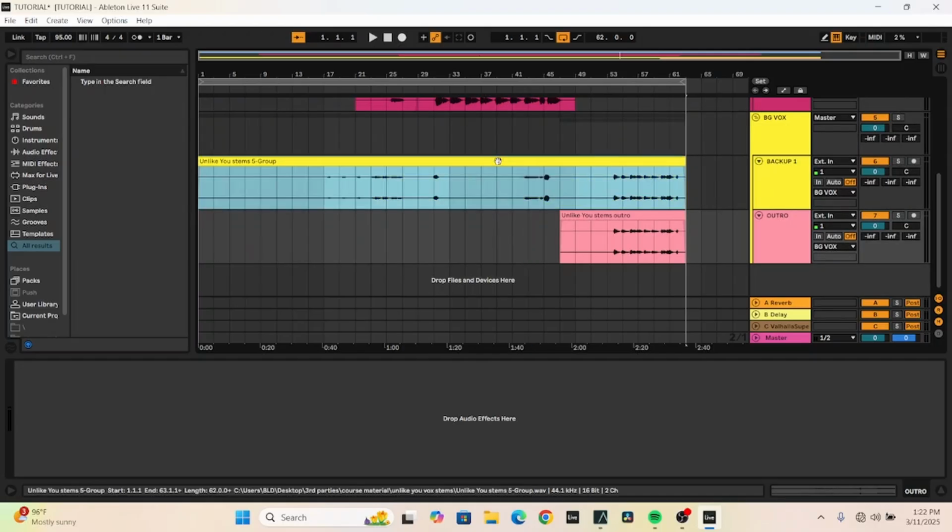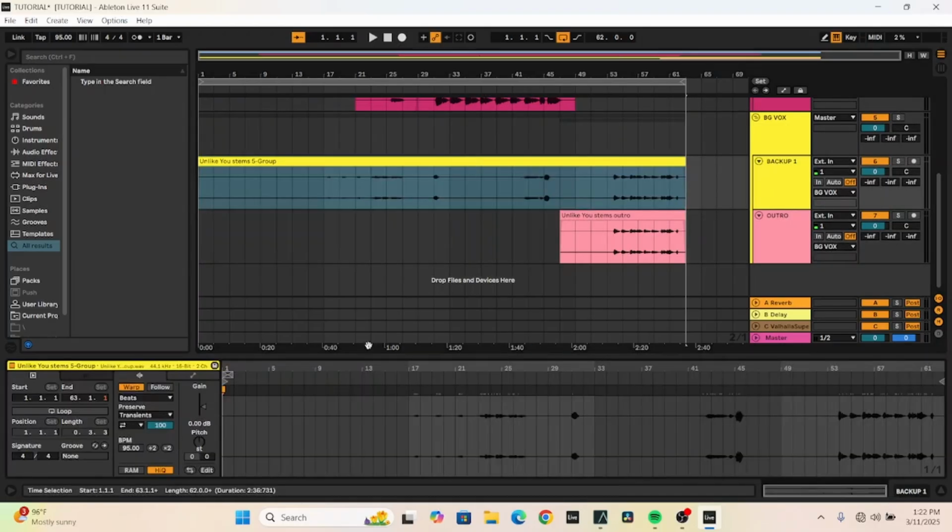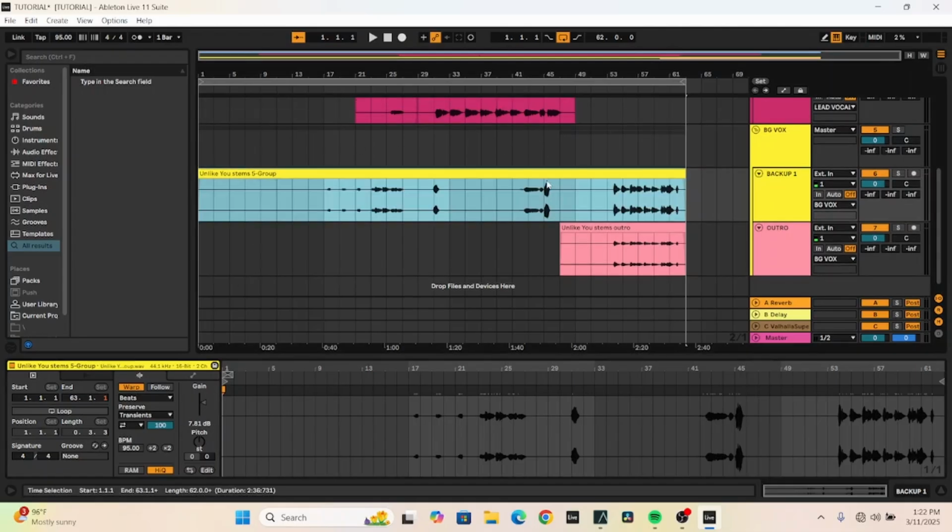And I'm trying to make sure that the stems I give you guys are a little bit more organized than this, because it was after I imported it into this session that I realized it wasn't as organized as I would like it to be.